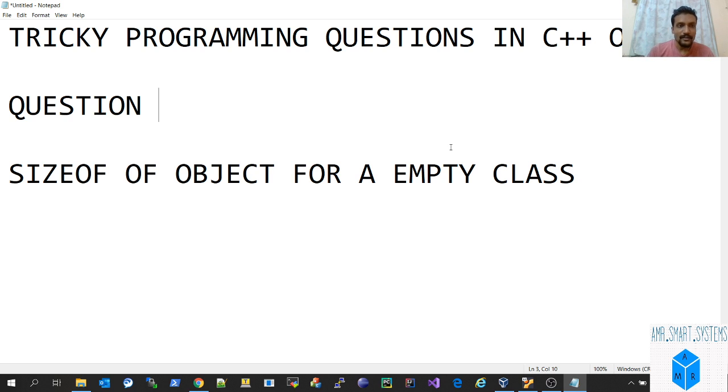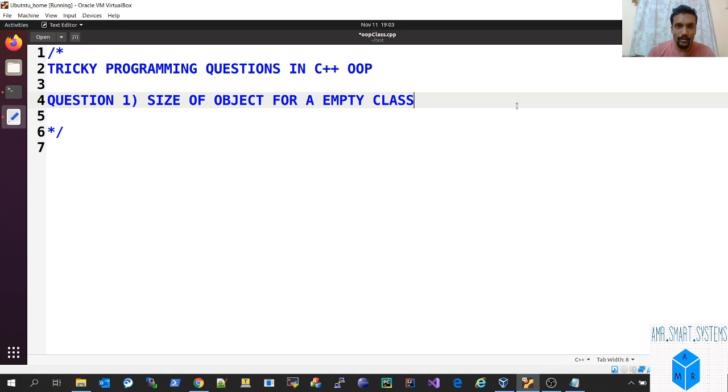So the first question is: what is the size of an object of an empty class? You'll be thinking, what is this question related to? So let us move on to programming it and understanding it.